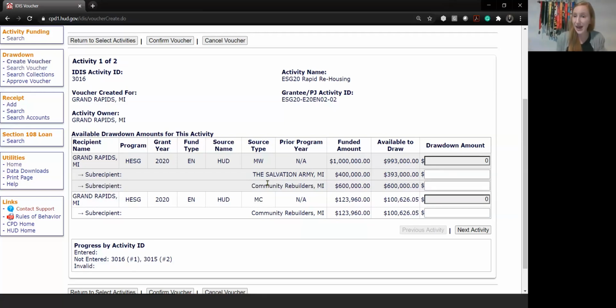The documentation that I have in front of me states that it is from the CARES grant. So I am going to go ahead and look for that source type. And I'm going to draw, again, I like round numbers, $20,000 for Rebuilders of America. I also have an invoice from Salvation Army that is also for CARES funding. So I'm going to draw $30,000 for the Salvation Army.